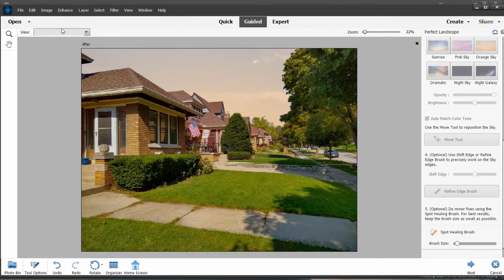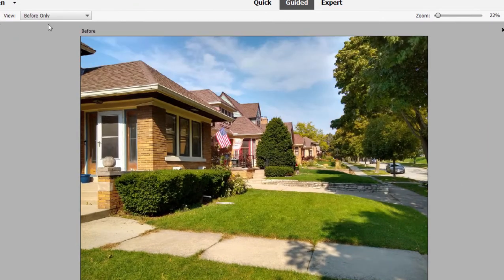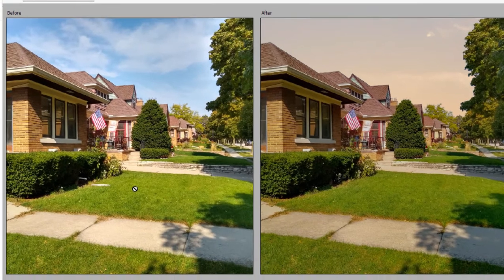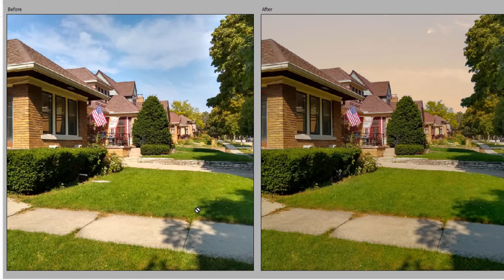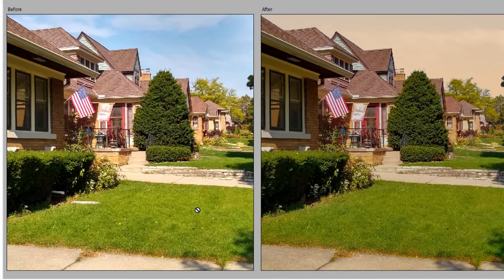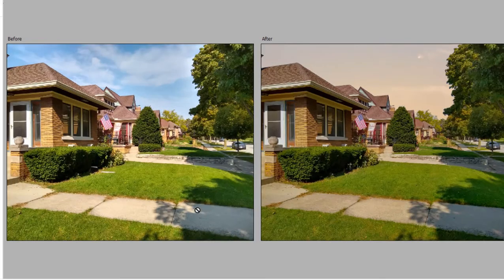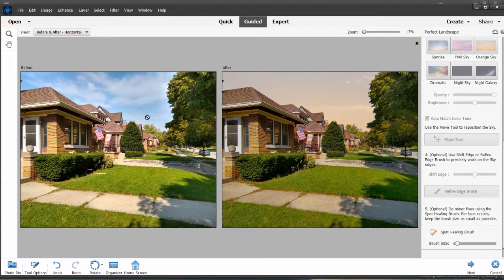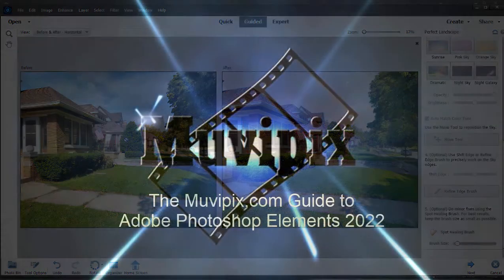Let's take a look at before. There's our before. Here's our after. We can look at it side by side, before and after. And we can zoom in or out by using Control Plus or Command Plus. And we can see the program has done a very nice job of making a more interesting landscape picture out of my original shot, all as a guided edit, semi-automatically. Very cool tool.